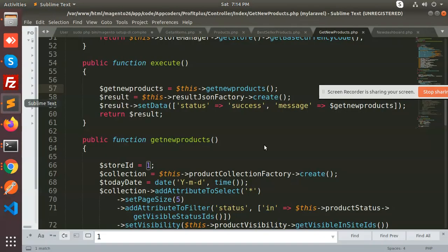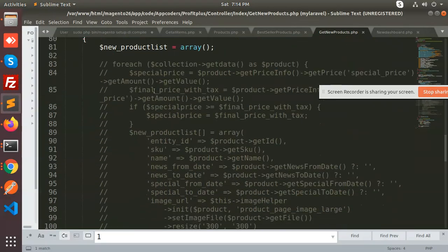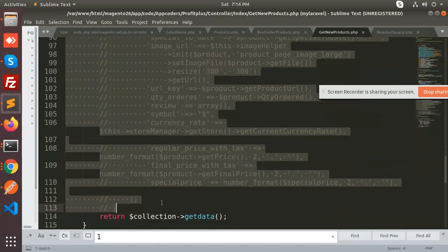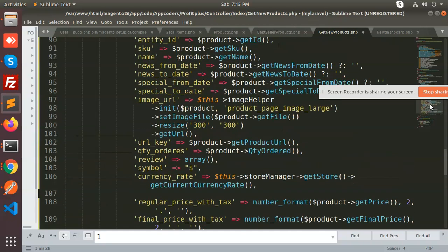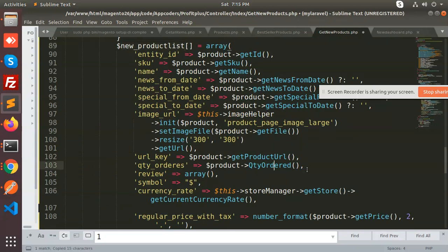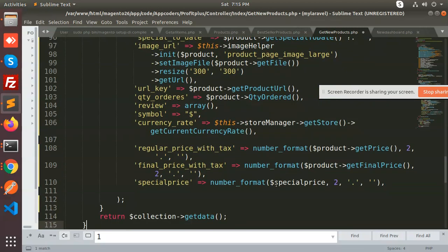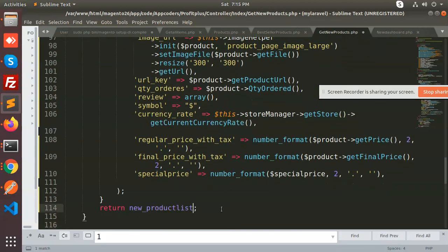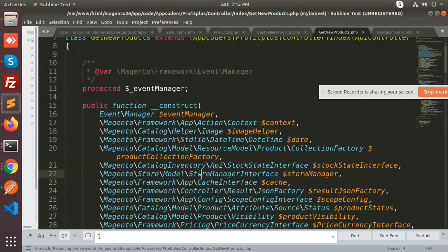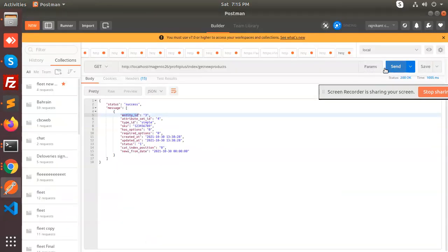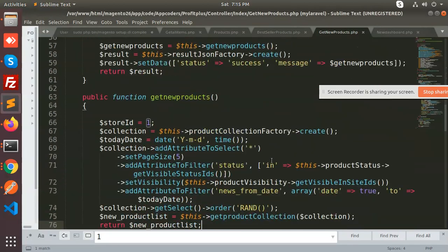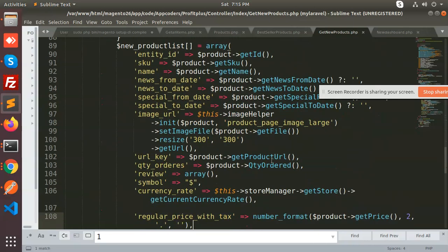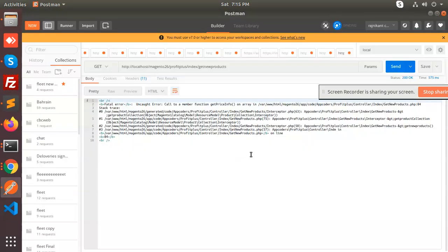Here also I can enable that section, because if I enable this for each collection and return this new product list, let's see what we are getting. Get price info on array. Get price info. Let me check what is get price info. Which field does it have?